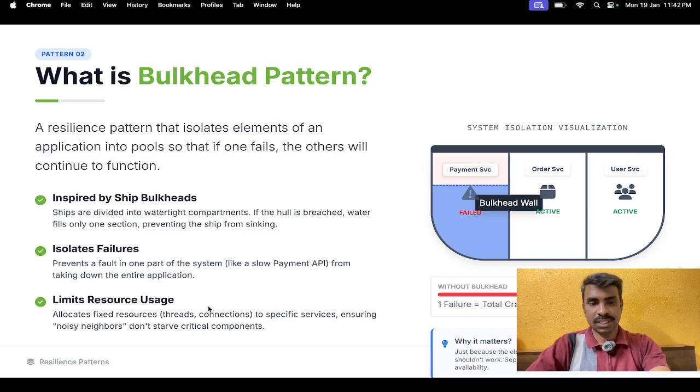Limits resource usage. Allocates fixed resources, like a fixed number of threads and connections, to specific services, ensuring noisy neighbors don't starve critical components. Without bulkhead, one failure means total crash. With the bulkhead, partial failure only. Why it matters? Just because the elevator is broken doesn't mean the stairs shouldn't work. Separate your resources to guarantee partial availability.